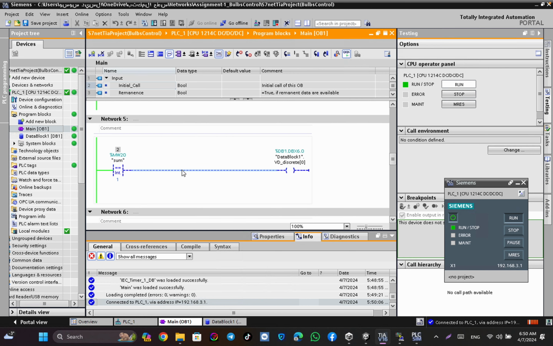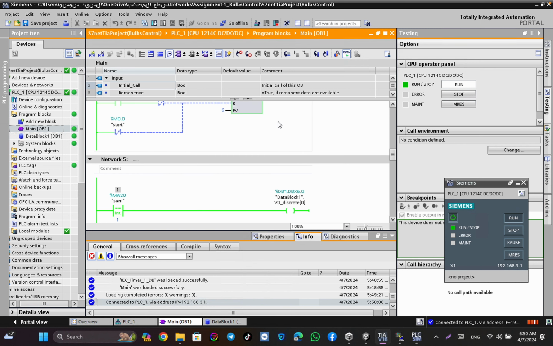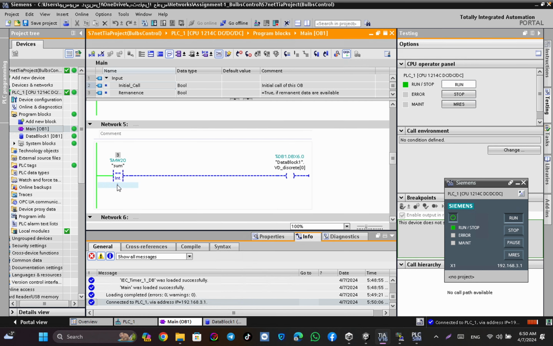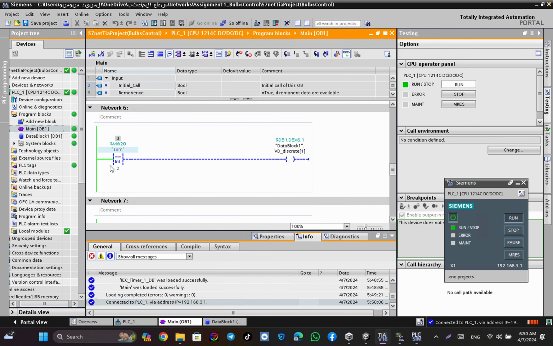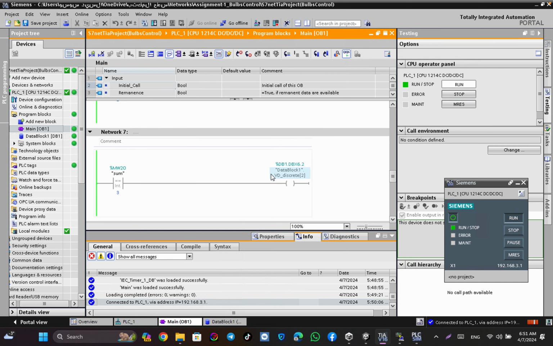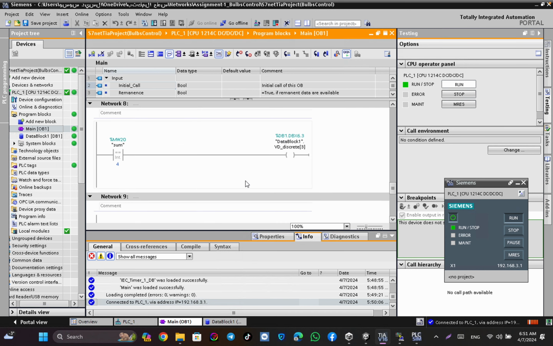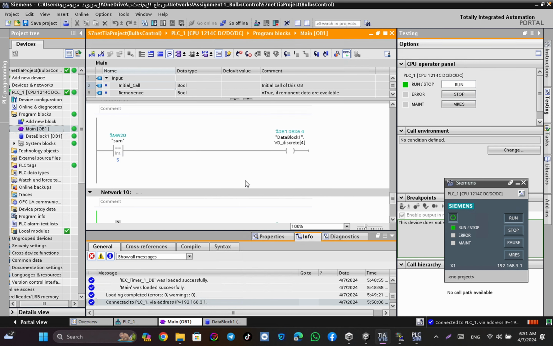To make our bulbs light in sequence, we use an if rule here. The if rule gets the counter sum from here. So if the sum is equal to 1, it will turn on bulb number 1, and when the sum equals 2, it turns on bulb number 2 using the pulses, and when the sum is 3, it turns on bulb number 3, and the rest of them are the same.